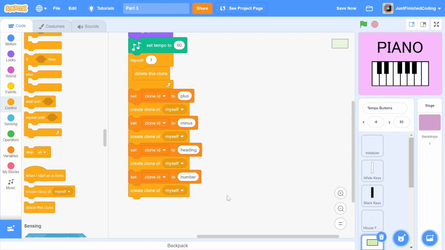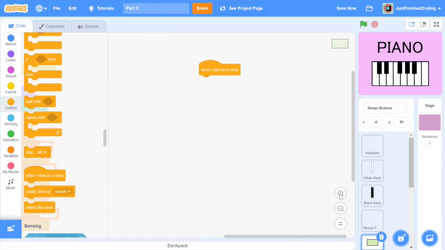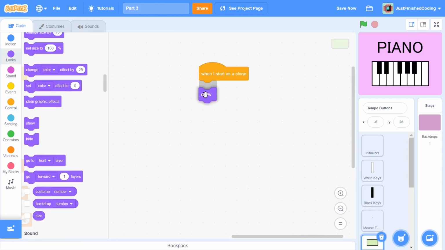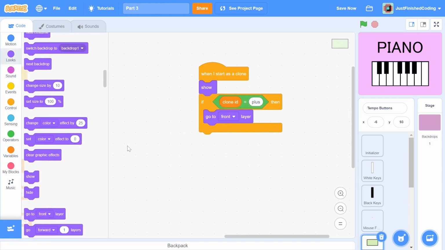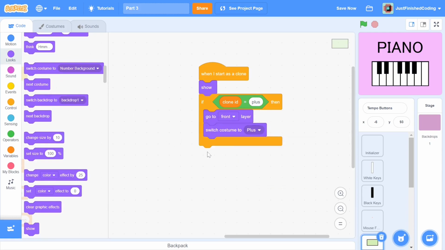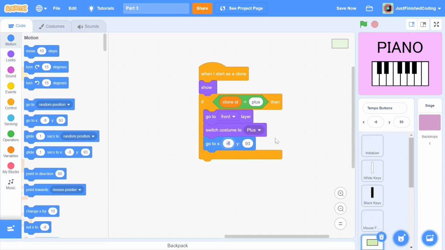Now that we have each clone with a distinctive clone ID, we can customize what each of them would do. Within the clone script, we first show and check if the clone ID is plus. We move this clone to the front layer and switch its costume to plus. The clone is positioned at x negative 172, y 120.